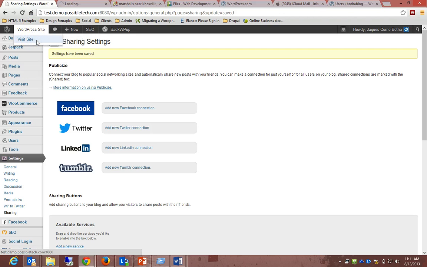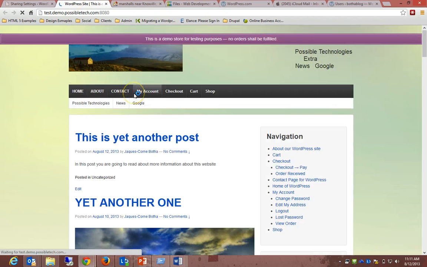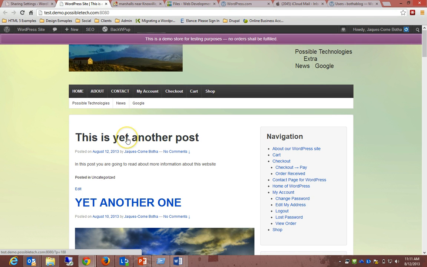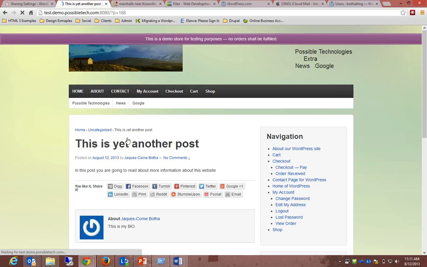So we're going to open this in a new tab and see if this actually was successful. Because the previous time, remember, we had a look and it wasn't successful because we didn't actually activate it.